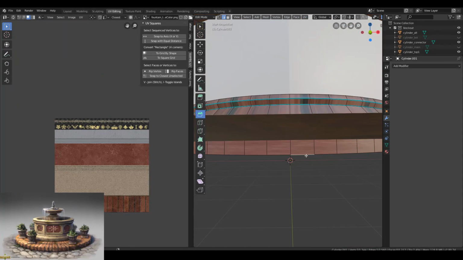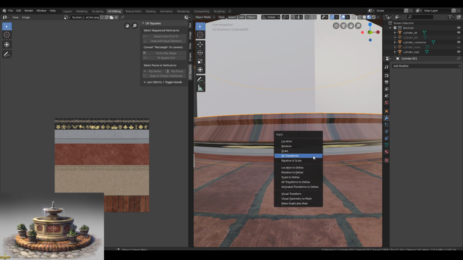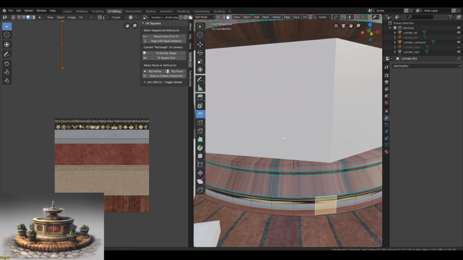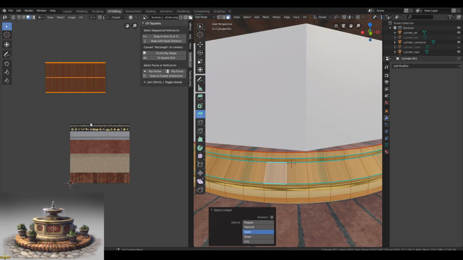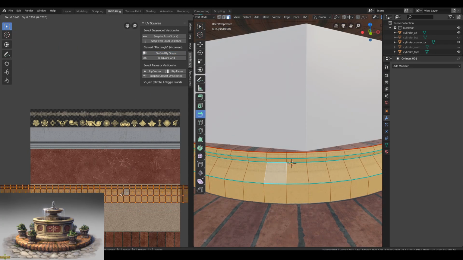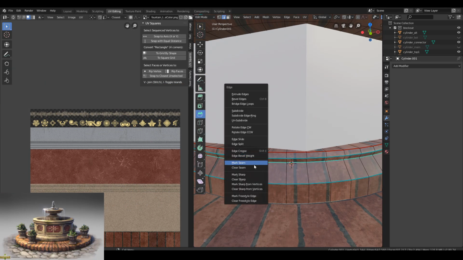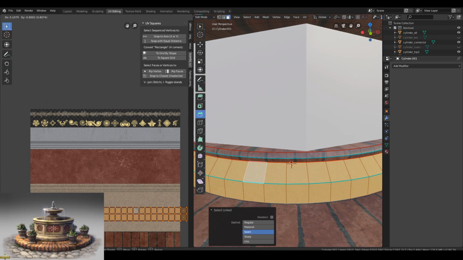As in the case of the base, here we also apply the same material with the previously prepared texture. Here we also need to mark the edges that will cut the texture, so in addition to Mark Sharp itself, we also need to mark Seam. After cutting the mesh, we place it in the appropriate place on the texture.